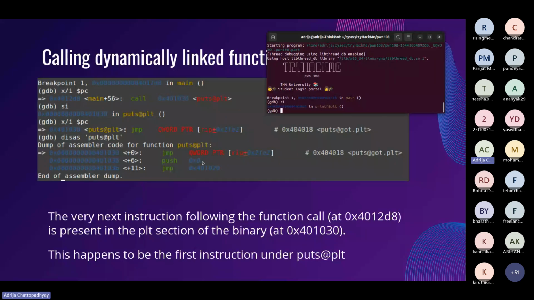sets up the dynamic linker. It pushes a certain integer onto the stack, and then it jumps to the dynamic linker, okay? So we disassembled that.